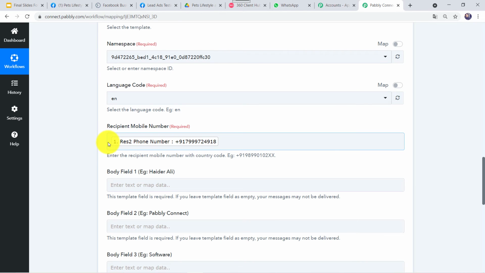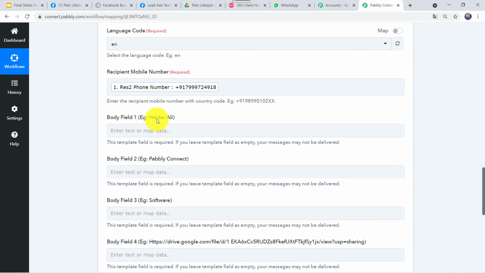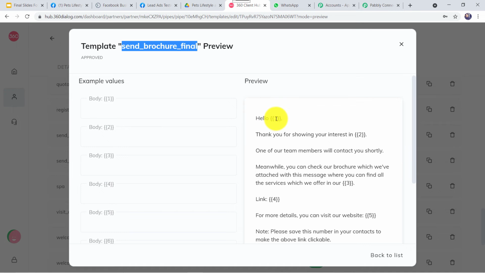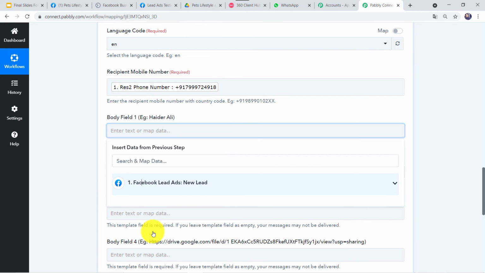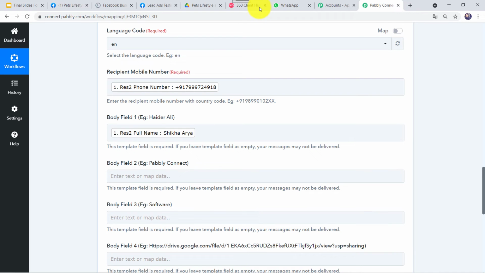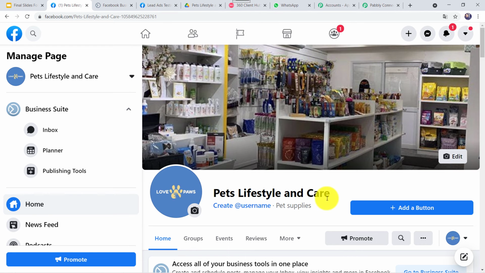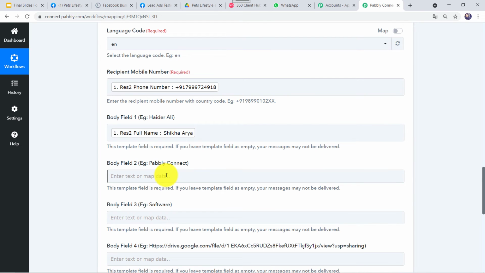Now body field 1, example Heather Ali. The name is going to reflect in body field 1 in the template, Hello, and here we want the name of the customer. So let us map the name from Facebook lead ads, and the name was Shikha Arya. Body field 2, example Pabbly Connect. In our template body field 2, thank you for showing your interest in, here our store name is going to reflect. Here we can find the store name, that is Pets Lifestyle and Care. This is the name of the store. So I'll go to Pabbly Connect and type the store name over here.